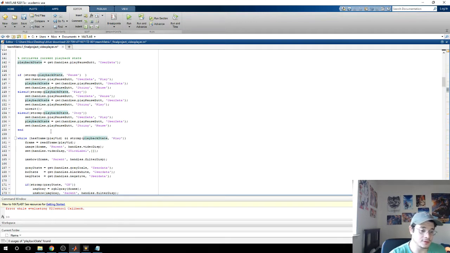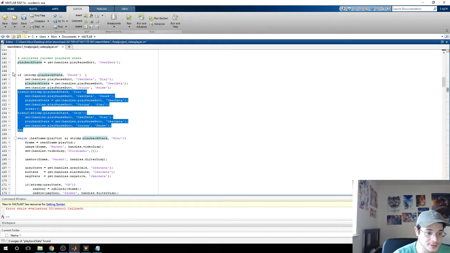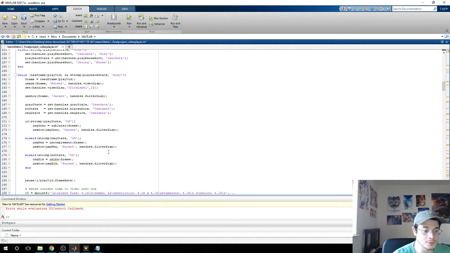Once the function figured out what state it needed to be in, it would go into the while loop or not, depending on if the playback state was in play. The string compare function would tell us whether the playback state was in fact in play, in addition to the condition that there is an additional frame left in the video.